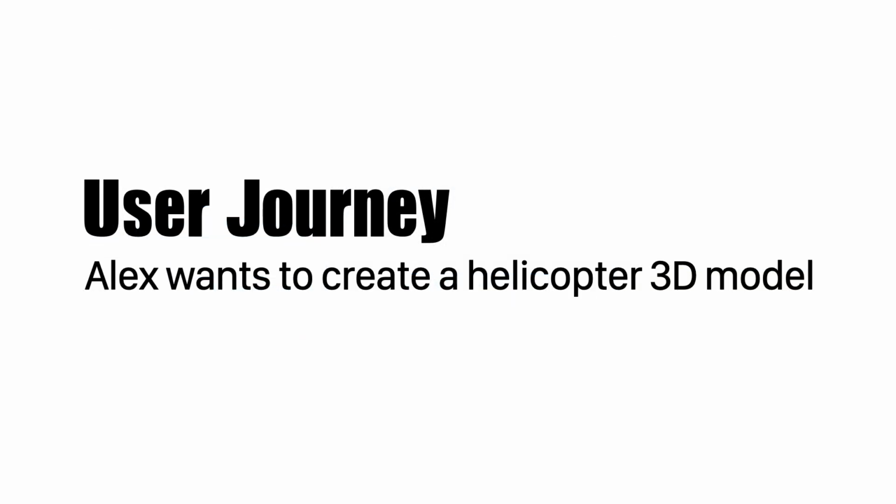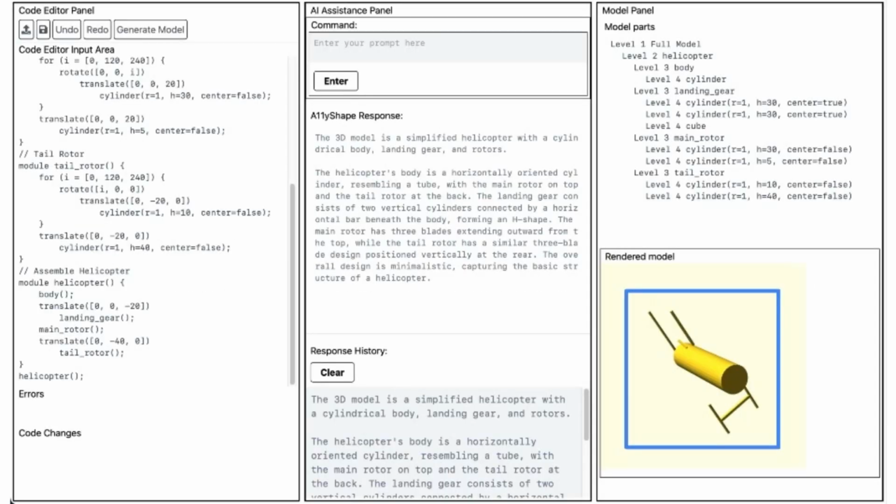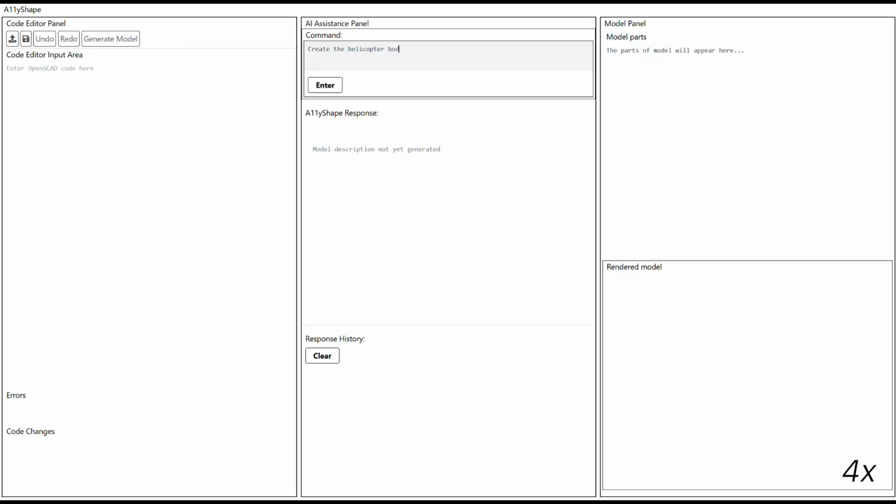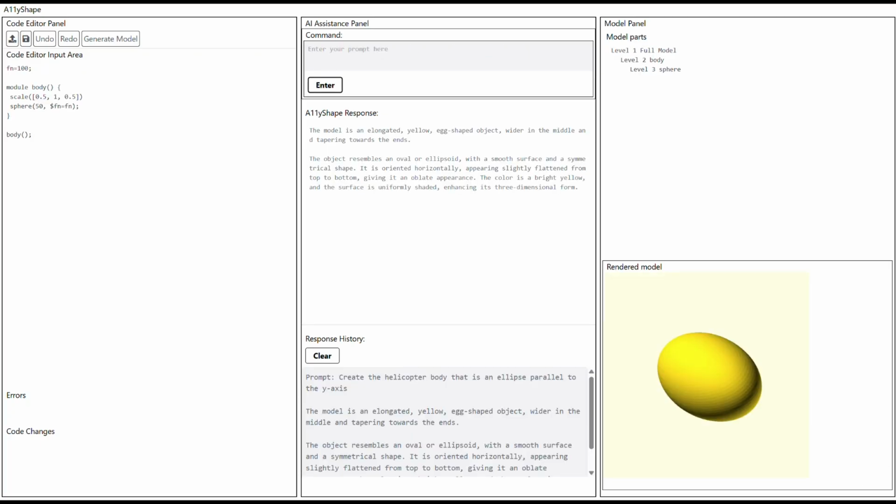Now let's take a look at how Alex, a low-vision programmer, creates a helicopter 3D model using A11yShape. He started by using a long prompt to generate the entire helicopter model at once, but the output was far from what he expected. After recognizing the limitations of his all-at-once approach, Alex decided to build the helicopter incrementally, component by component. First, he crafted the helicopter's body with the prompt and verified the result through the AI's description. Then, he added the landing gears.